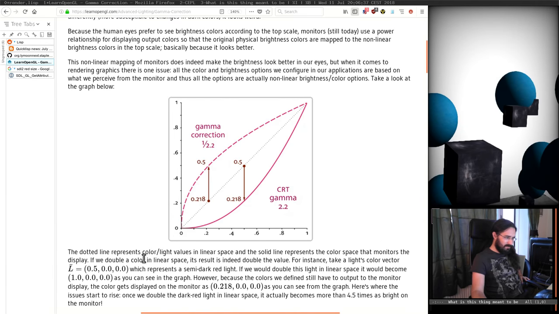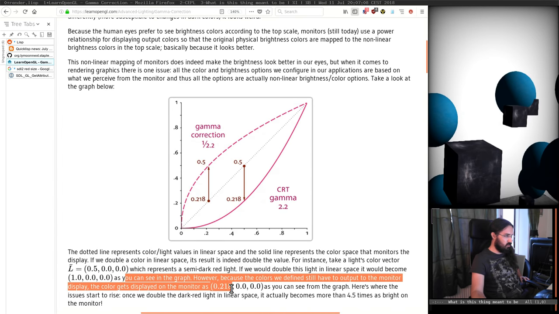I'm reading that wrong. Let's actually read what's on the screen. For instance, take the light's color vector here, which represents a semi-dark red. If we would double this light in linear space, it will become 1. Sure, fine. As you can see in the graph. However, because the colors were defined to still have the output to the monitor display, the color gets displayed on the monitor as 0.2.